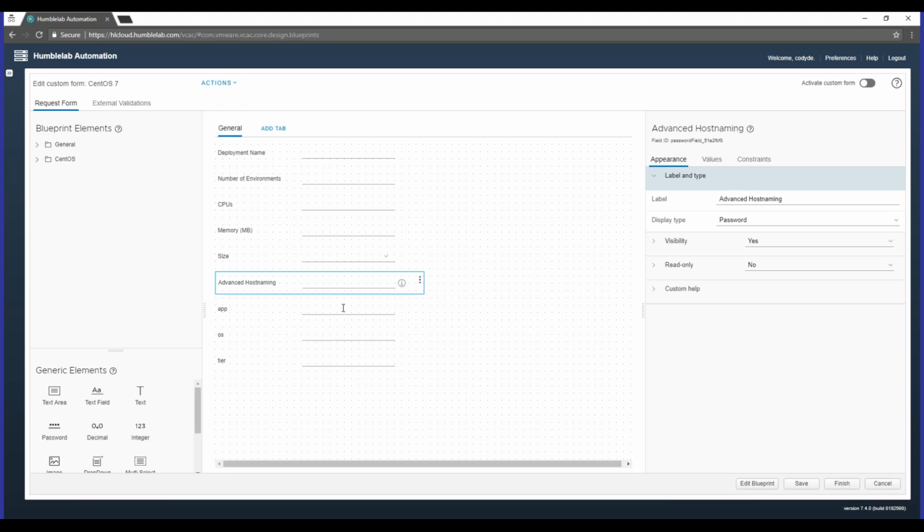Think about this use case. If you wanted host naming to typically be an automatic thing, right? It was automatically configured with a host name based on the machine that was requested, but you had advanced users who you wanted to be able to expose additional options to. Maybe you want them to be able to choose if a tier 1 system is disaster recovery protected.